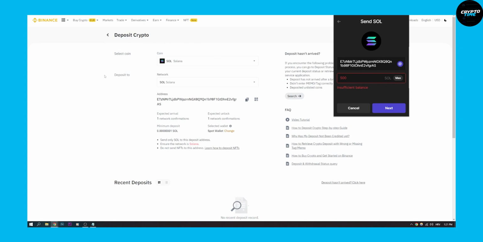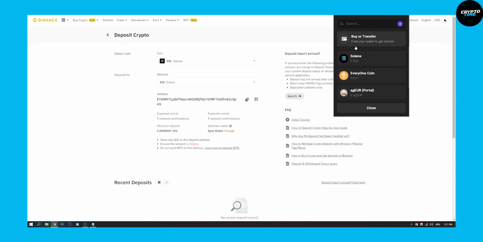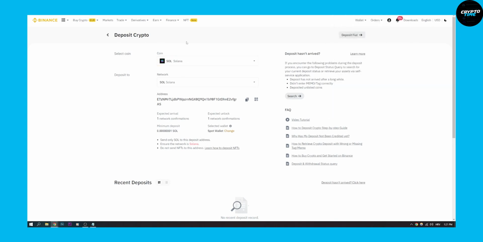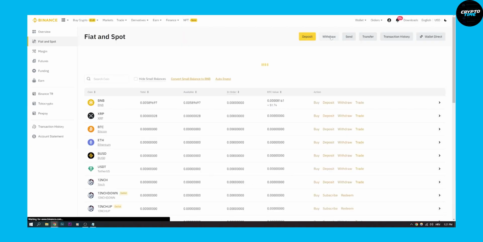Now, if you want to send from Binance to Phantom, what you will have to do is go here, close. You'll have to go here, deposit, and on deposit, click Solana. And right now you'll have to copy this. And once you are withdrawing here, so let's say we go back and we want to withdraw the Solana to Phantom Wallet, we can go to withdraw here.